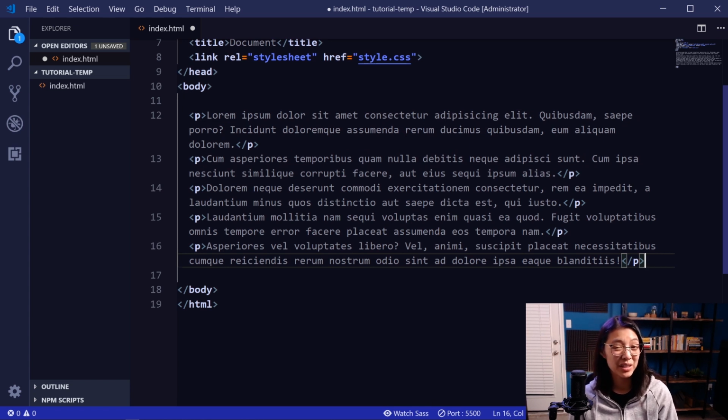Now, the shortcut isn't actually an Emmet shortcut, it's just a VS Code shortcut, but I get asked about it quite a lot in my videos and my live streams, so I figured this would be a good place to put it. And that's it for Emmet shortcuts.